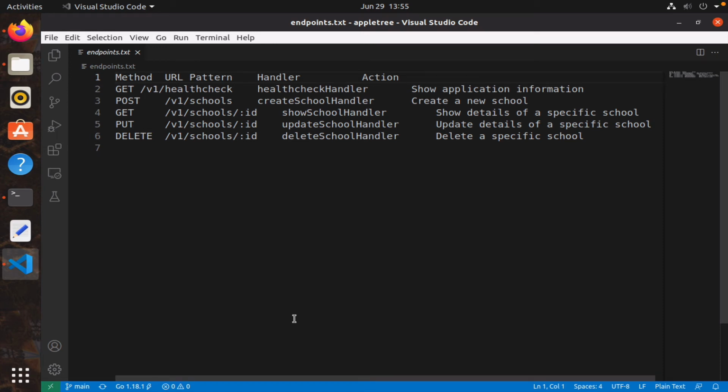Okay, so let's move on to the section with CRUD. So these are the endpoints that we currently have, or that we will implement. So we have get health check, we have post, we have get for show a school handler, we have a put for updating the school handler, and we have a delete for deleting a particular school.